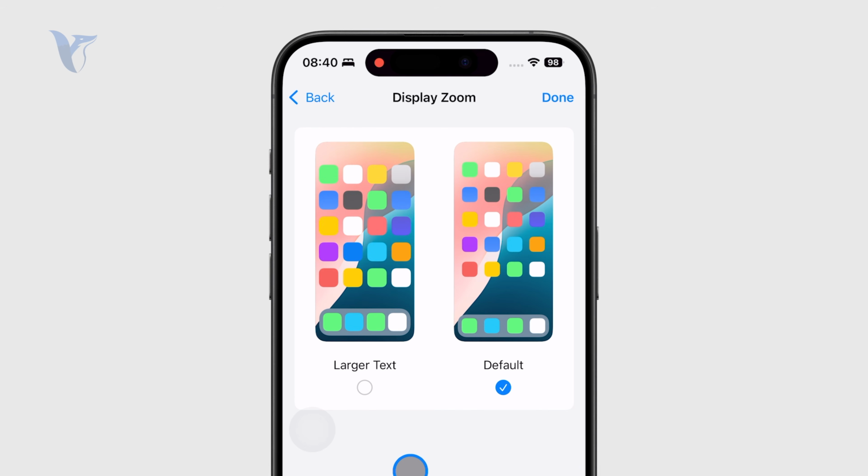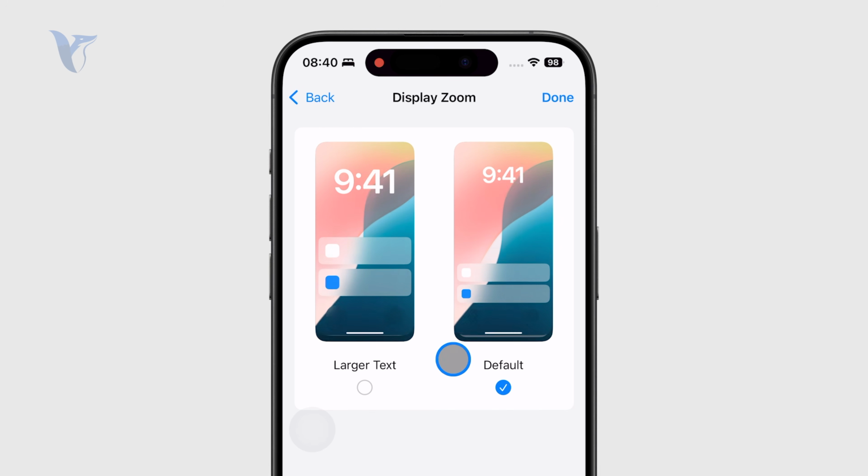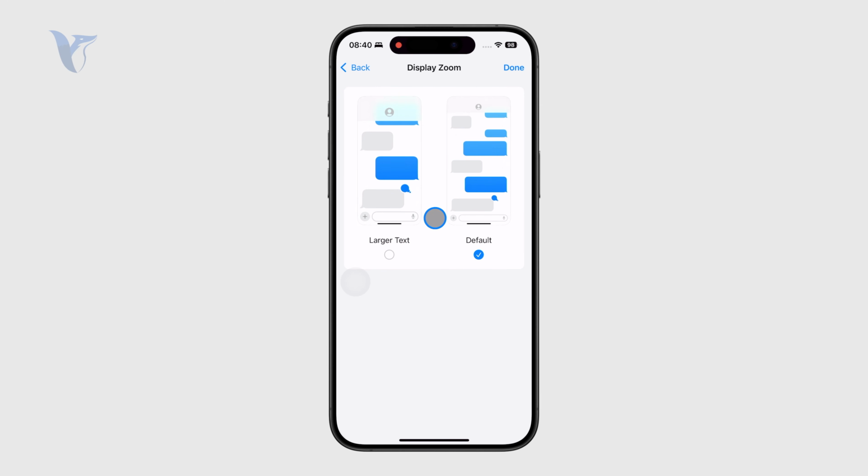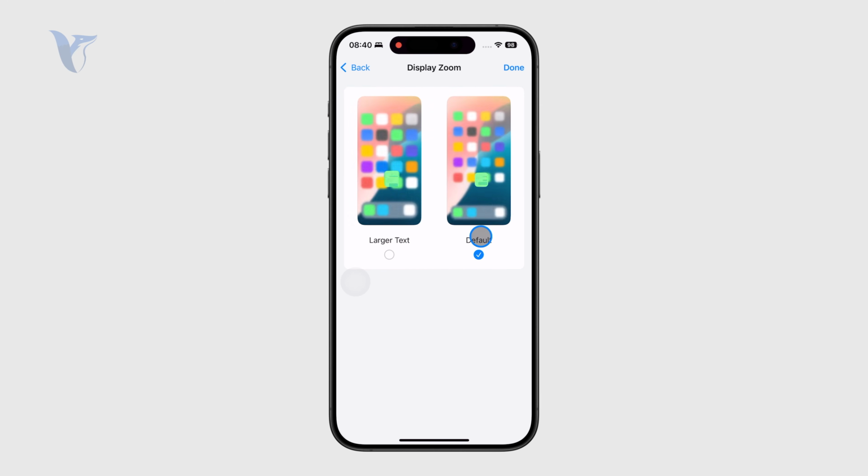So you can see there are small edges in between the notifications and apps, the text bubbles, as well as icons. Everything is larger. So this is another thing which you might want to look into.